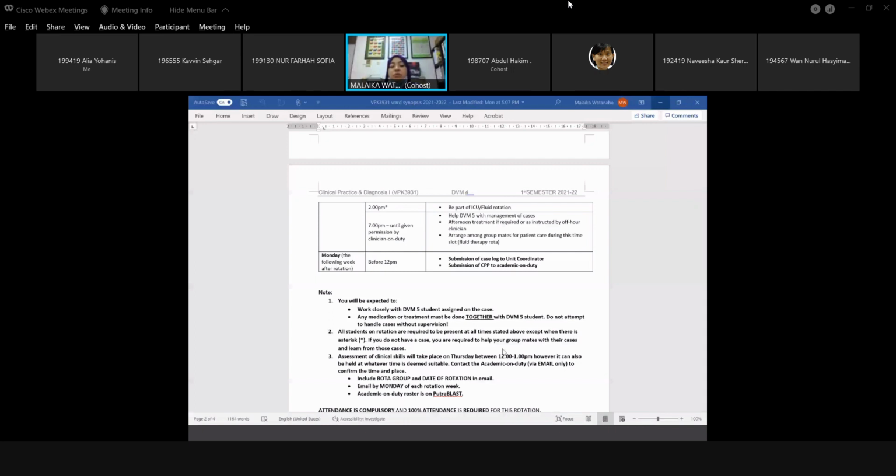Two, all students on rotation are required to be present at all times stated, except when there's an asterisk. And if you do not have a case, you are required to help your group mates with their cases. Okay, so this one, if you do not have a case, you're required to help your group mates. Well, we did that in the past, but now, because the groups are kind of big, we want to try and avoid too many people too close together in any one area. So this one doesn't apply anymore.